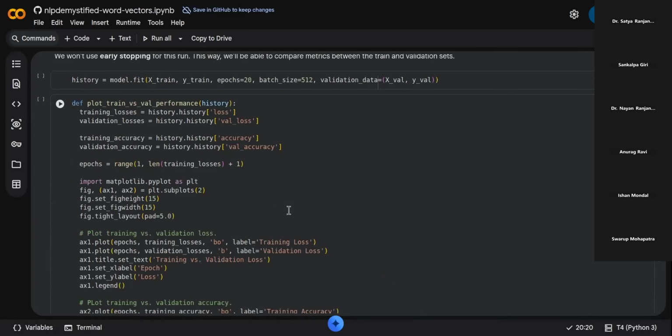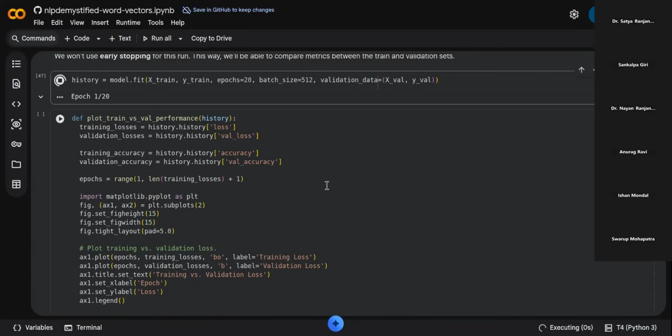What next is fitting, training the model. Call the fit method on the model, pass x_train and y_train, and I'm going to train it for 20 epochs. The batch size is 512. Validation data is already there. So just train it. It will take a little time.